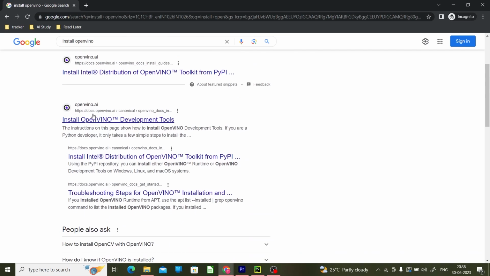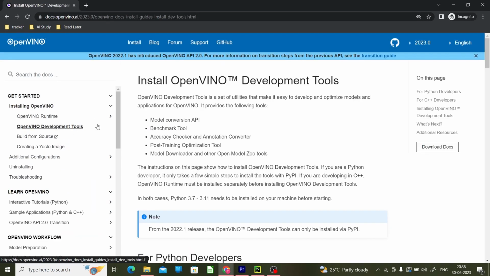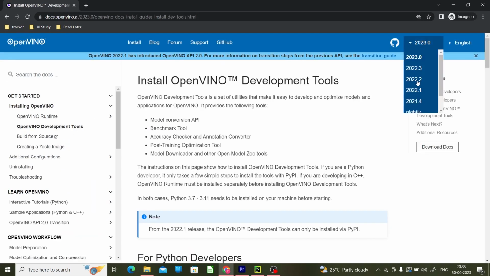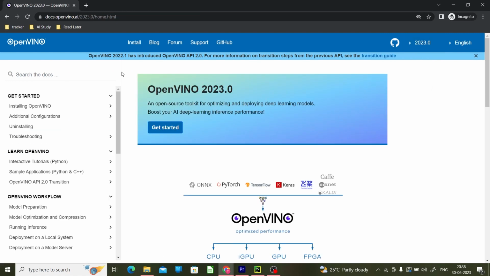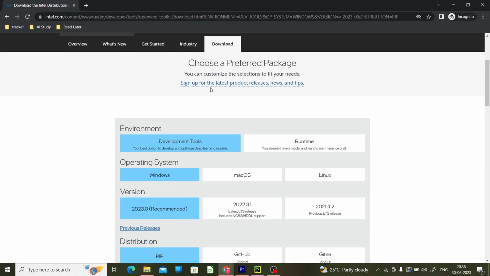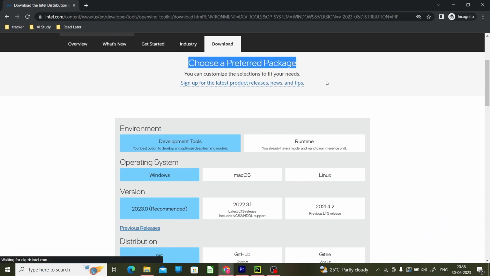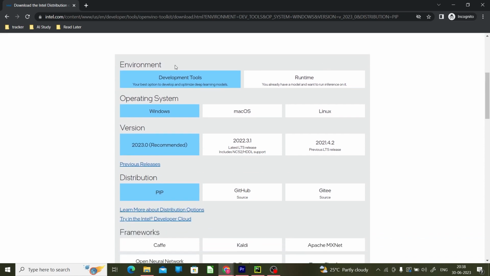It is very easy to install OpenVino on your system. Just search for it on Google, go to its page and select the version which you want to install. In my case, 2023. This is the latest version as of now. Then go to install. Now you will see a web GUI which will help you to create your custom downloadable package. So I am going to select the development tools because I want everything.